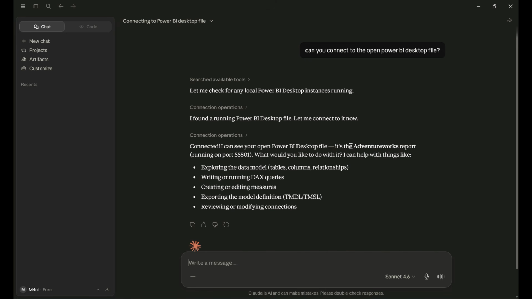So this is how we can configure the Claude Desktop app to be able to talk to our open Power BI files, and we can leverage AI capabilities in order to boost our productivity.